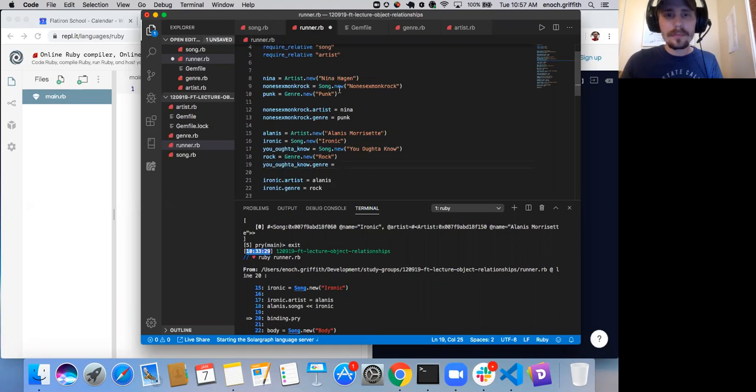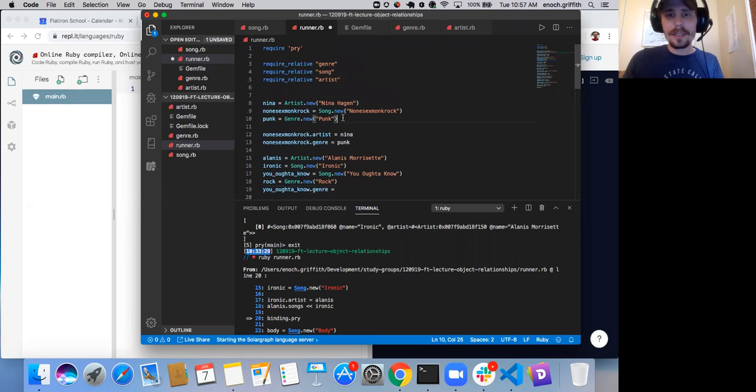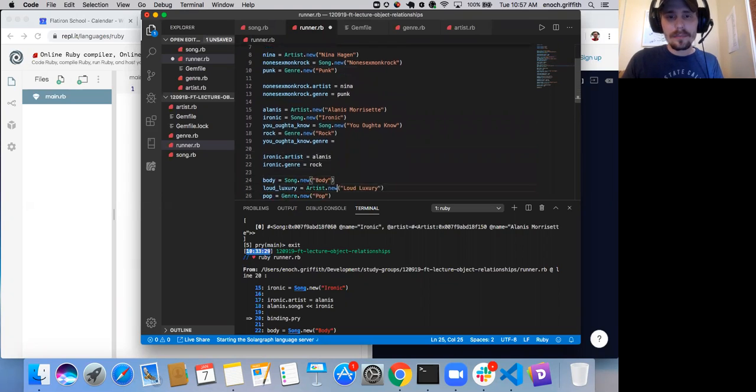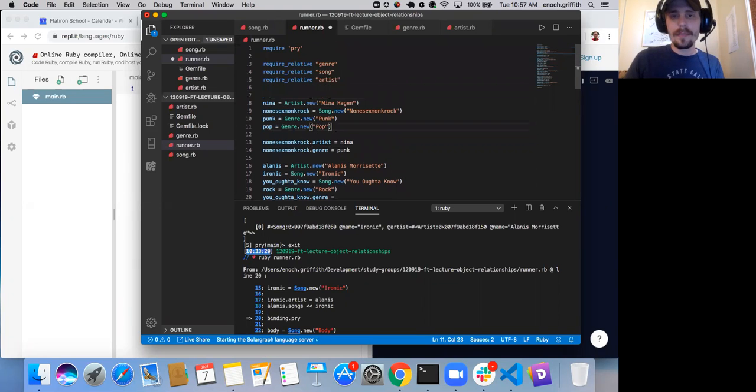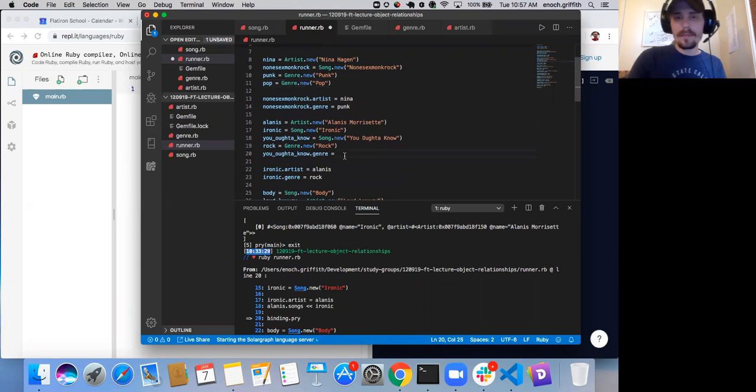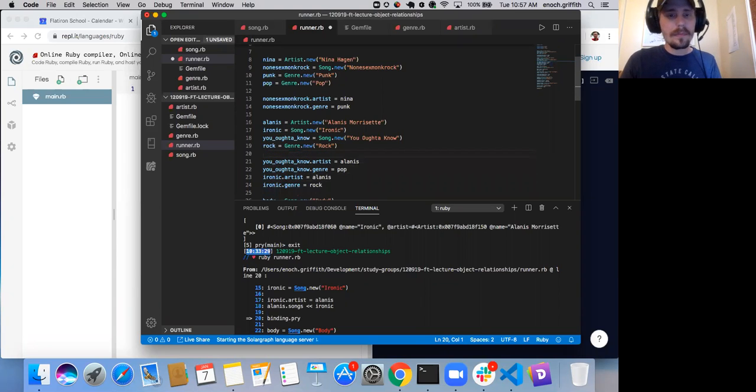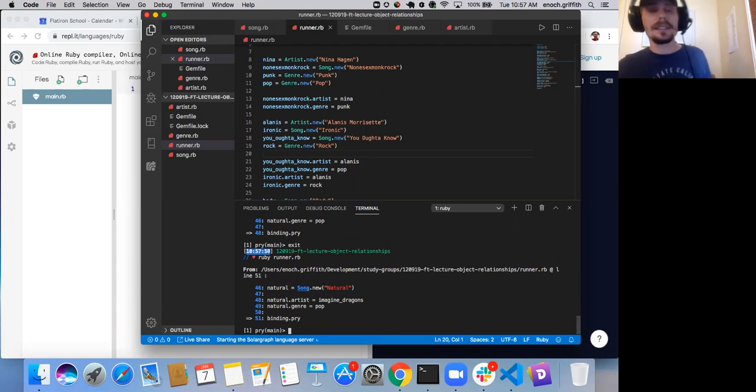I think what I'm going to do is add... Okay, here's pop. We're just going to bring that up and add it here. And then you ought to know, that artist would be Atlantis. There we go. Cool. Okay, we'll just get back into binding, and then let's take a look at the artist's genres now.